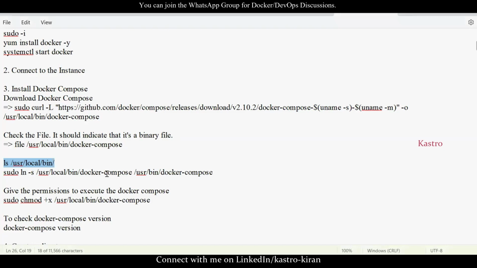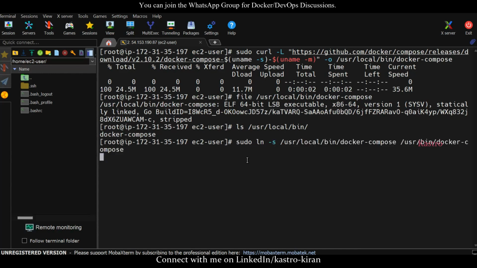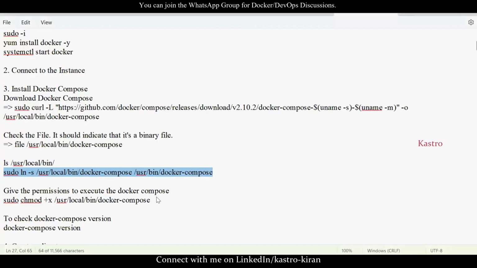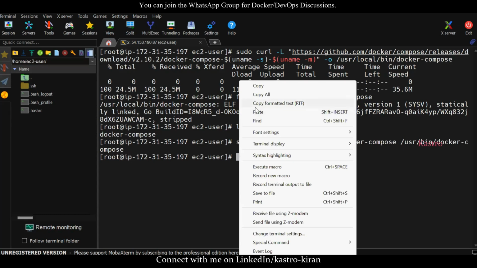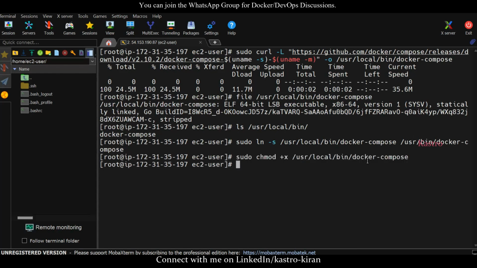So in order to make this file executable, we need to give the permissions. For that, firstly I'm going to work with sudo ls, and then I'm going to give the executable permission for the file. chmod +x represents executable permission. X represents executable permission. For which file? The Docker Compose file. Okay, let me click enter.